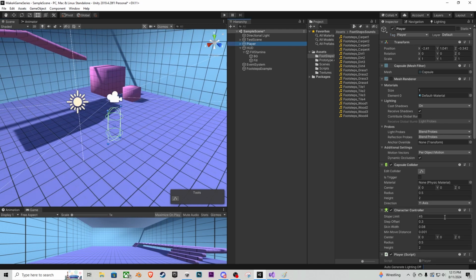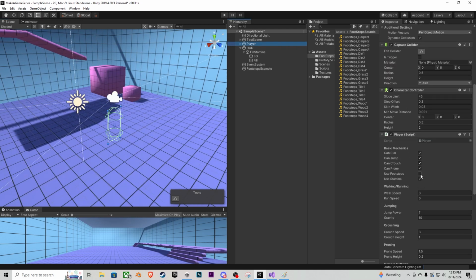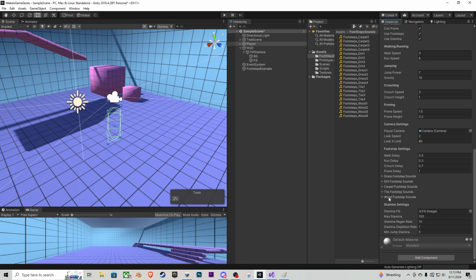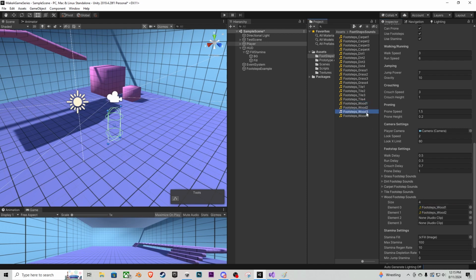How we do that is we click our player. We need to say use footsteps is on. I'll go to the wood footsteps, and the size is right now 0, so we'll add 4. And then we just click and drag all of our wood footsteps into this array. And like I said earlier, it's going to pick a random one from the list, so it might go 4, 4, 1, 3, 1, 1, 2. It's going to be completely randomized.